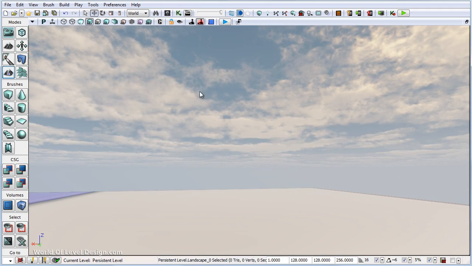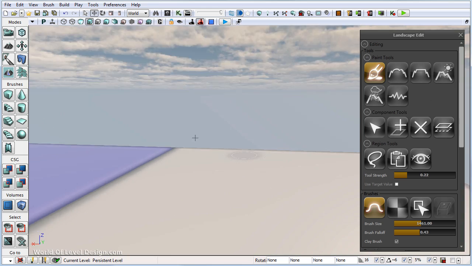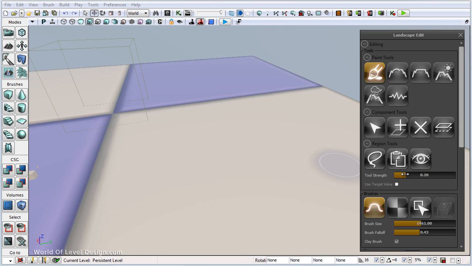Instead of overlapping with the purple and the white, I want it to be just in one area, so I get that default texture on the entire landscape. It's just easier to see.